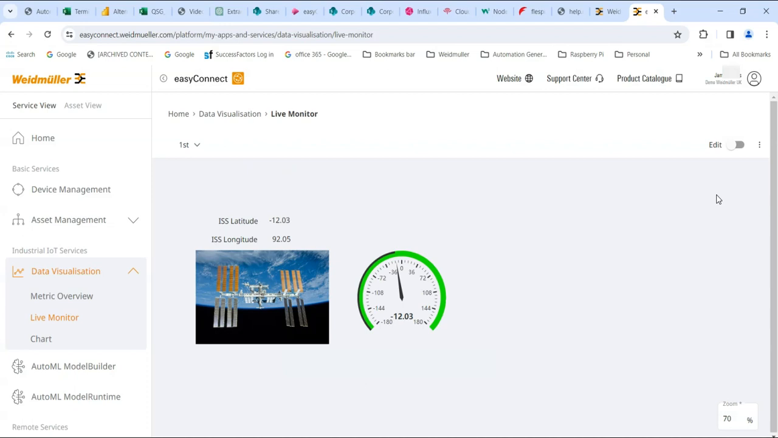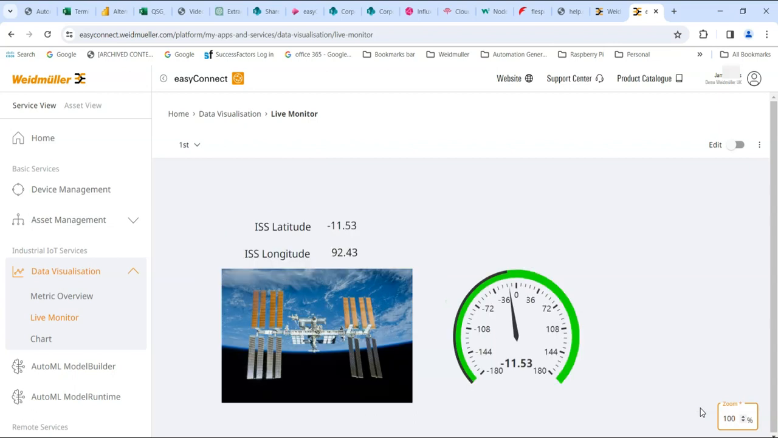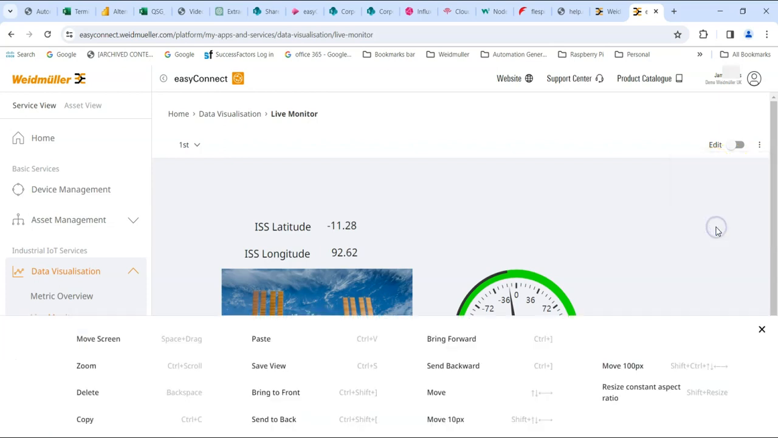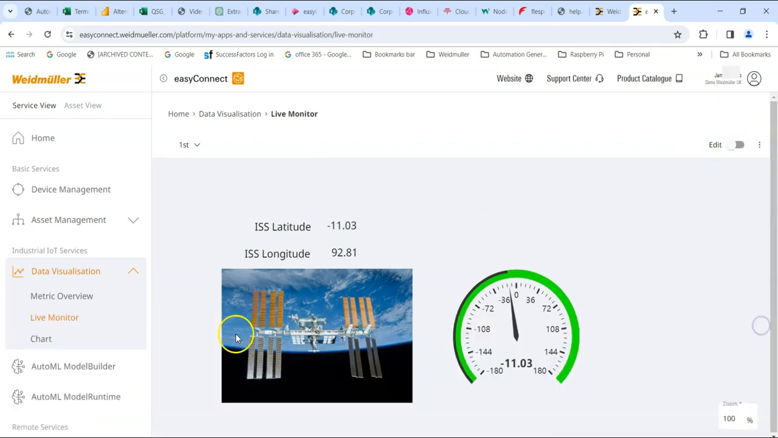Hit the escape key, takes you back to the normal view, and we can alter the zoom level. Bring it a bit bigger. Here is just a refresh or full screen, and you've got some keyboard shortcuts as well. So you want to look at those. So that is live monitor.